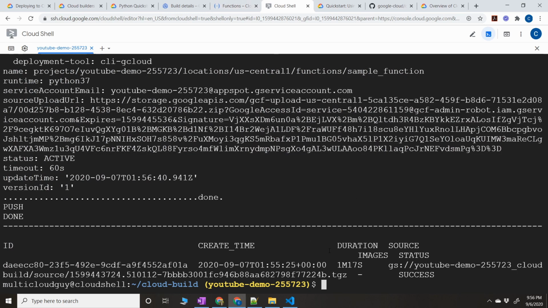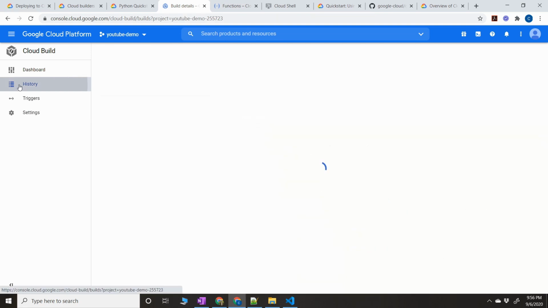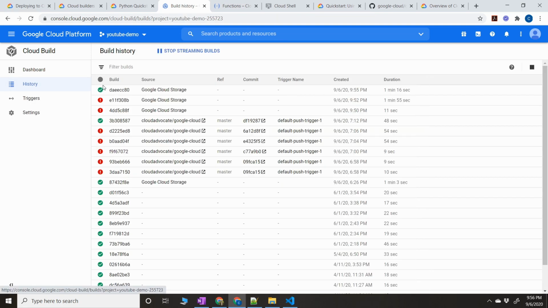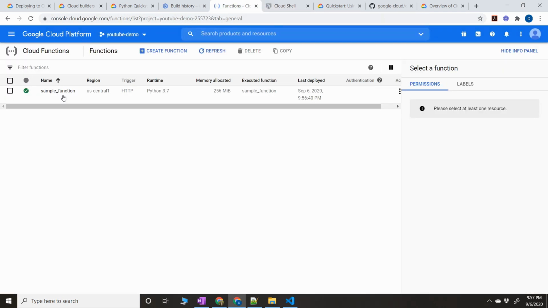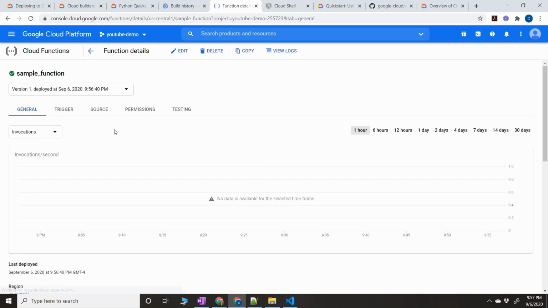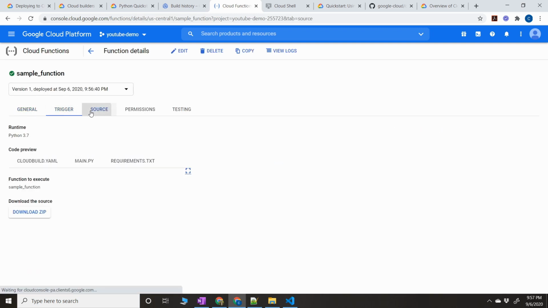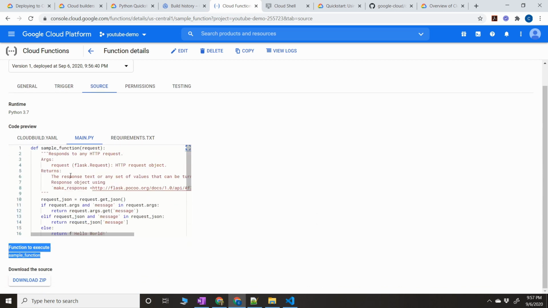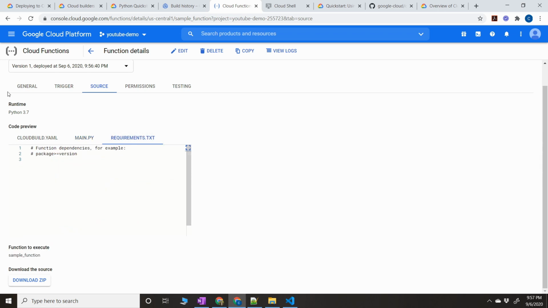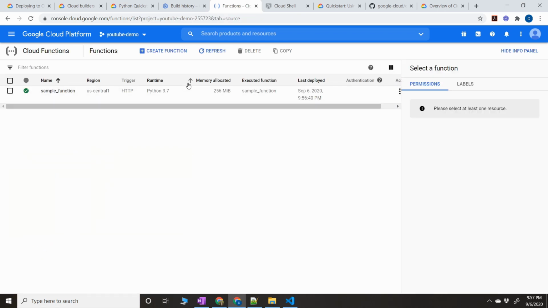All right, so now if you see, the build is successful. If I go to the build history here, so you see a red tick which is successful, and you see the source and stuff. All right, this is good. Okay, now let's go to the cloud function. If I go to the sample underscore function, we see the source is here, and we have the function to execute as sample underscore function. Perfect, everything is good. But the main demo starts now, right?